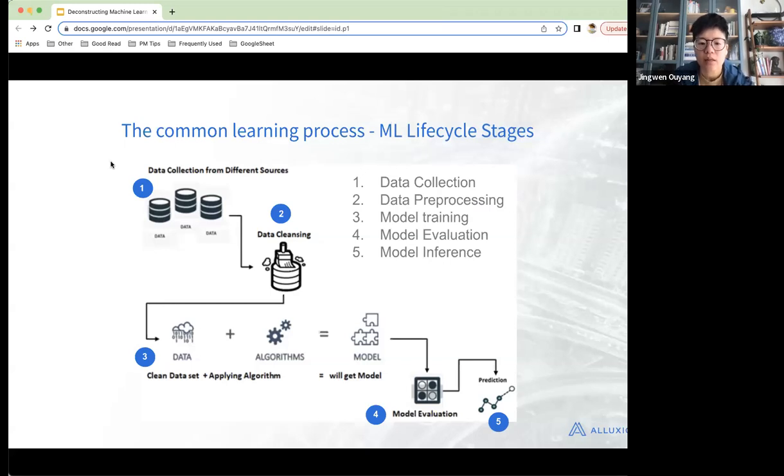Once the data is clean, it gets passed in, so the data plus the algorithm becomes a model. That is what's called model training. After that, we want to evaluate whether this model is good or not. Finally, with the model we produced, we want to make some predictions, which is also called the model inference stage. Later we'll talk about the stages one by one.